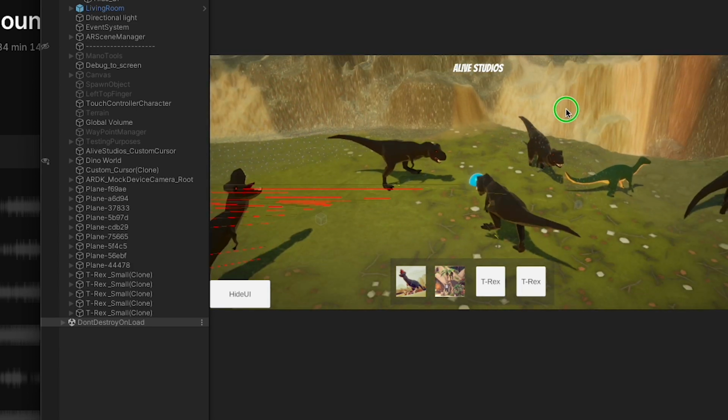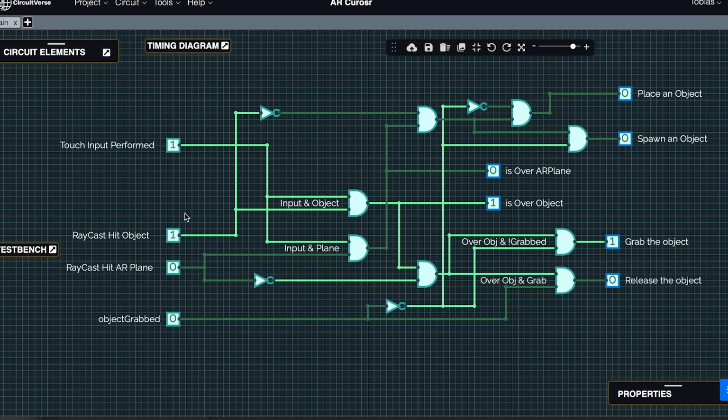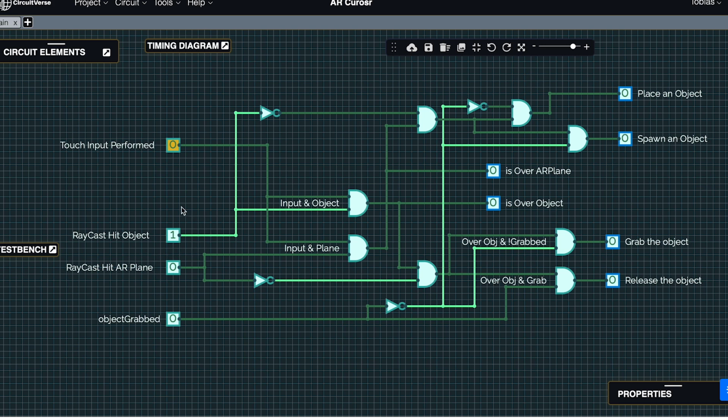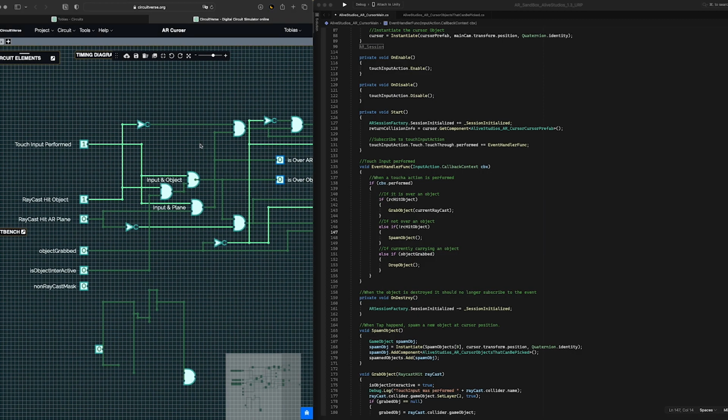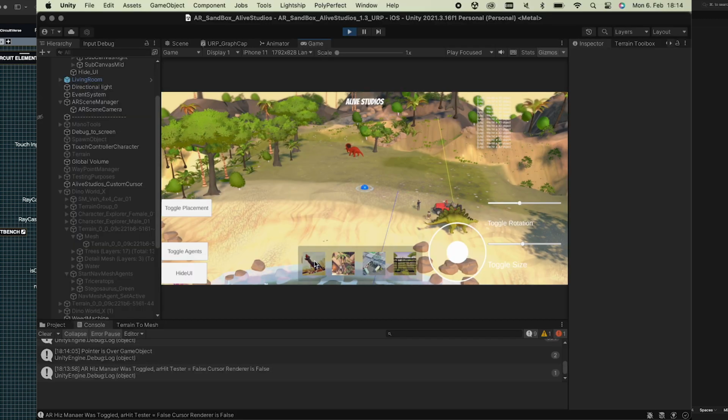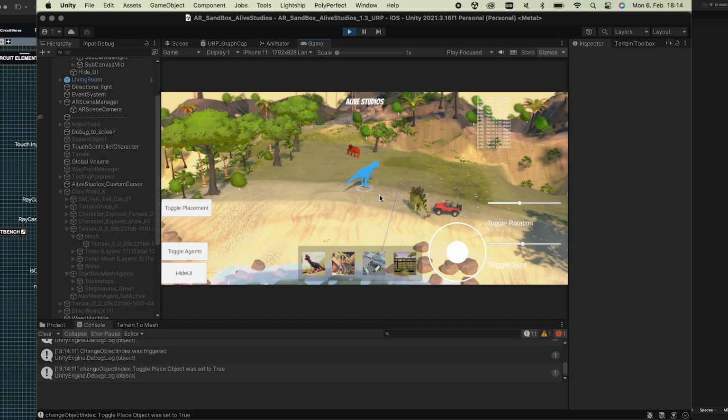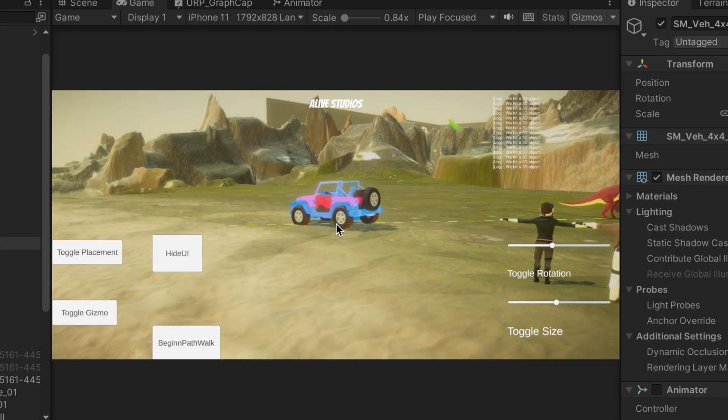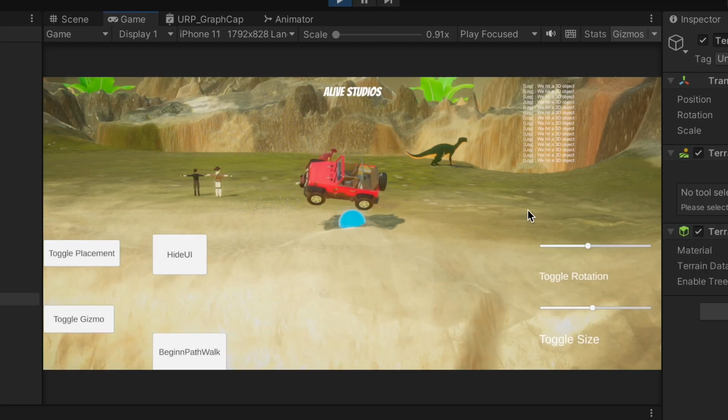It was a bit daunting for me to get this script going, so I just had to visualize it in a way, and for that I used some good old circuits, so just laying down the basic logical operations. It's not 100% correct, but I gotta say it really helped me to figure out what the states are, because the cursor needs to know should it place an object, spawn an object, or release an object. And after some trial and error I got it working, kind of.